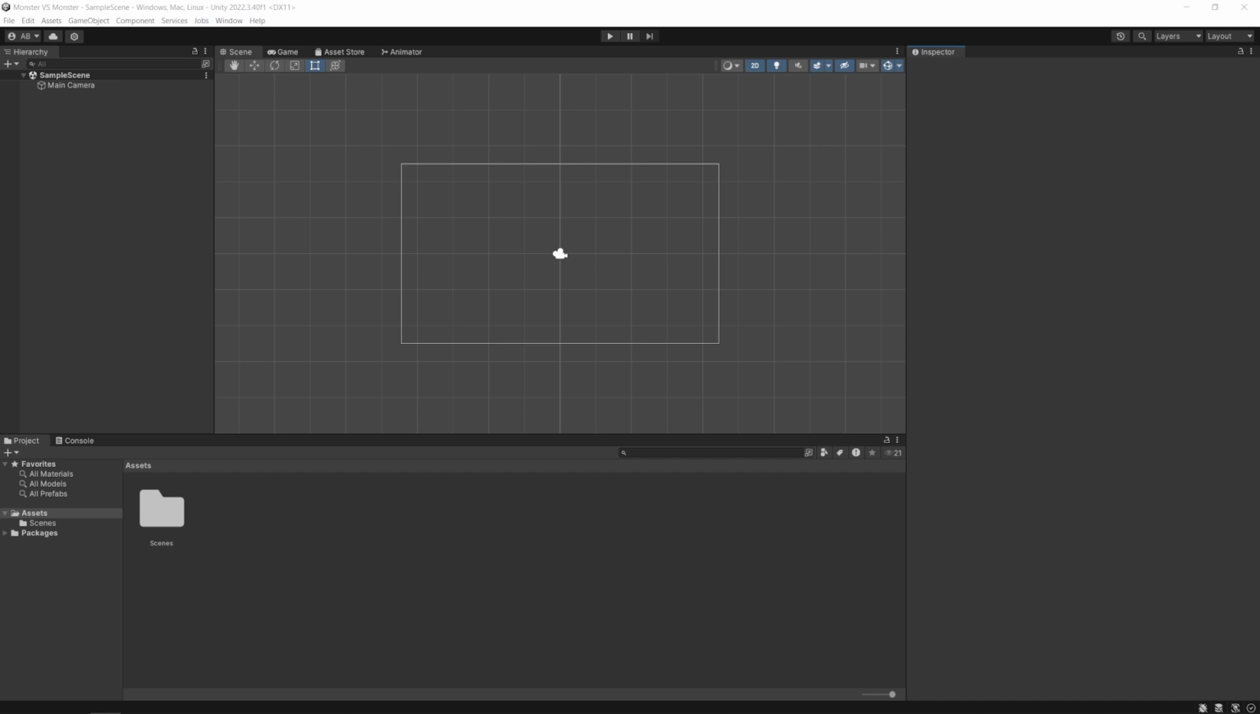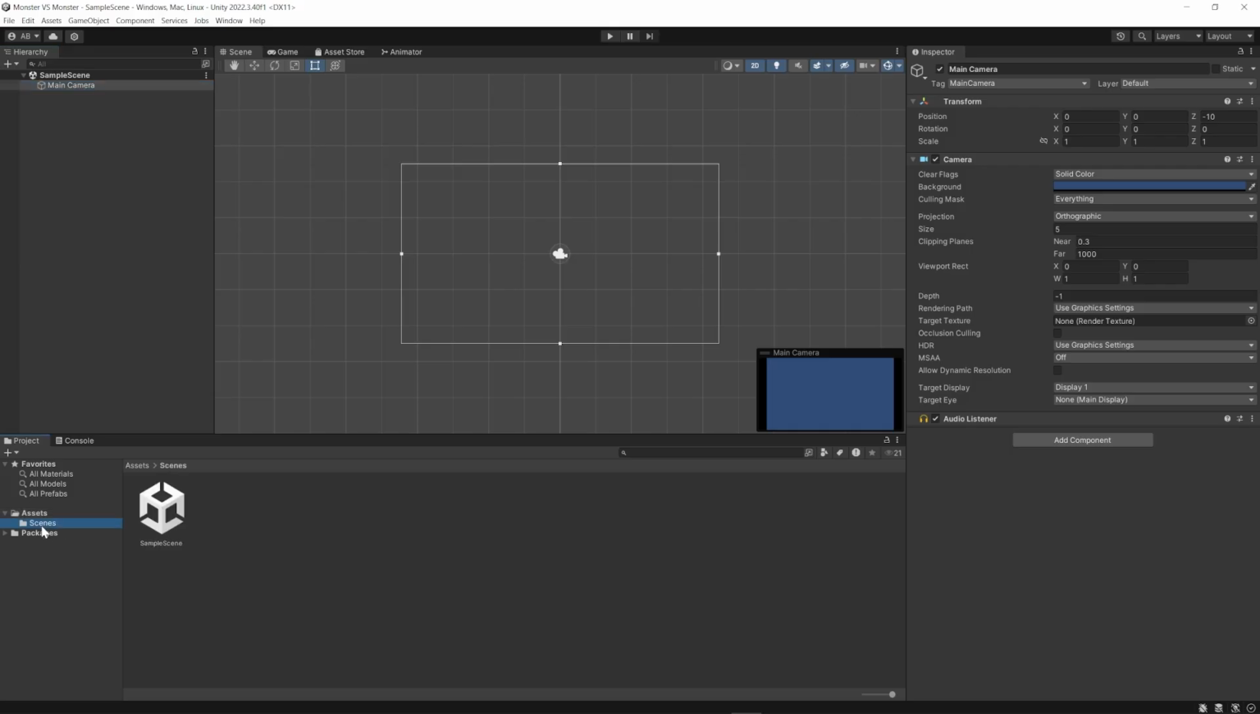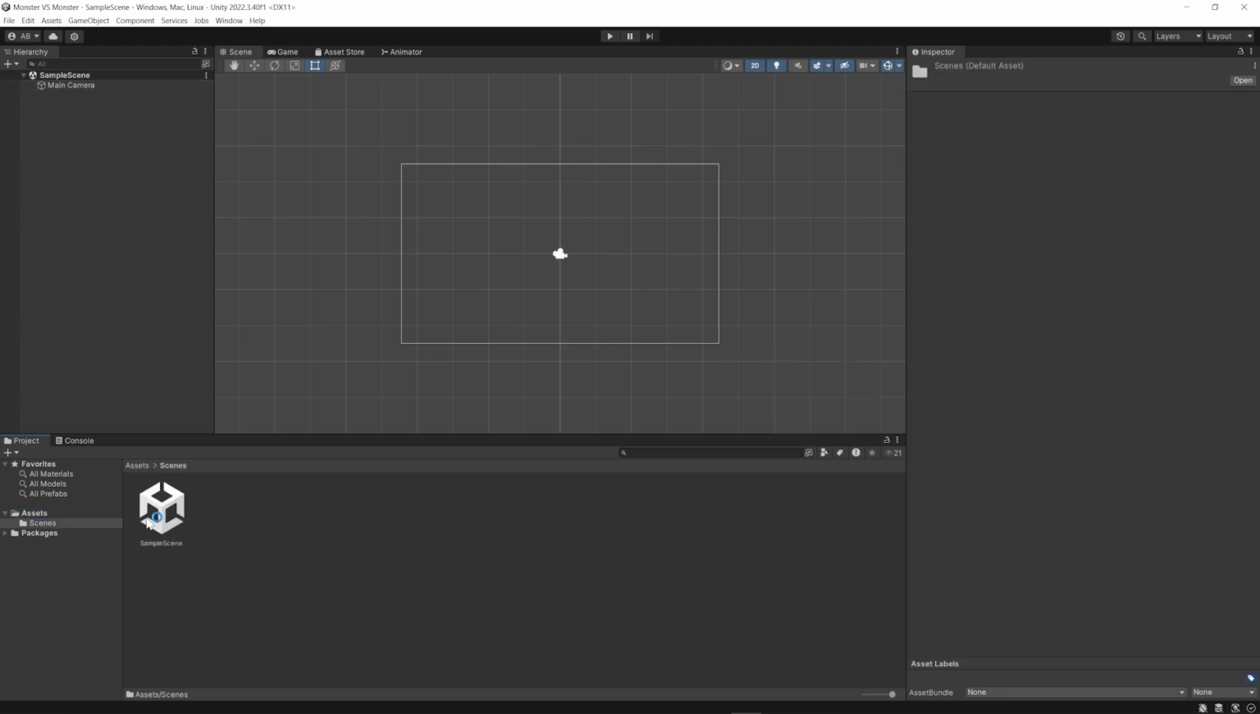Your window's going to look like this. We're going to go down to the projects tab where it says assets and start to import these images. We're going to import these image assets. See where it says assets, it has a scenes folder by default, and it'll open the sample scene when you create your Unity file. That's the first thing it has.